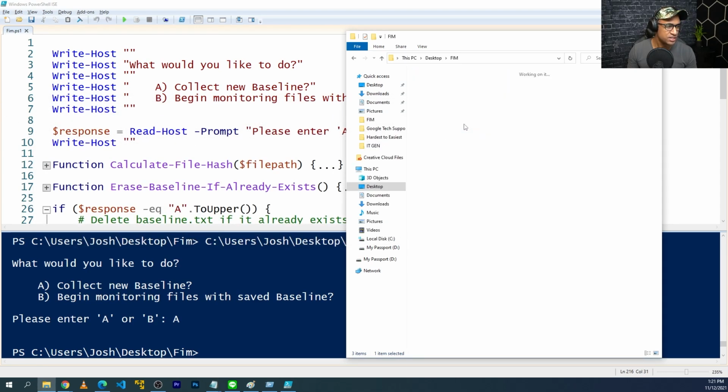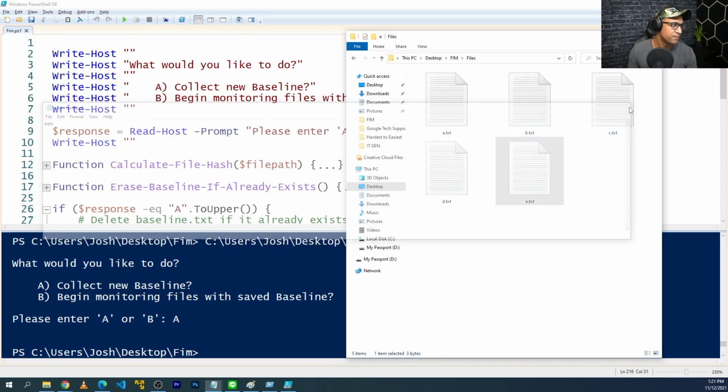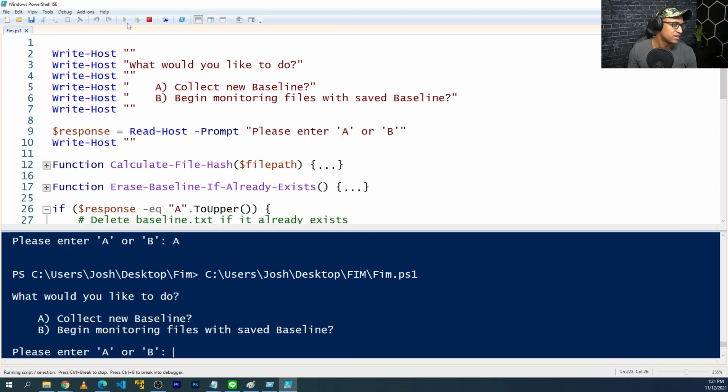So I'll close this and test this by adding another file here. I'll add e.text and put some e's in here just to test it. I'll run this again. What would you like to do?